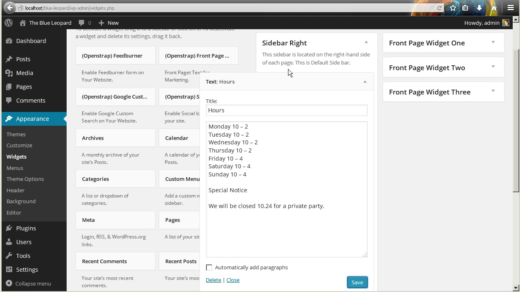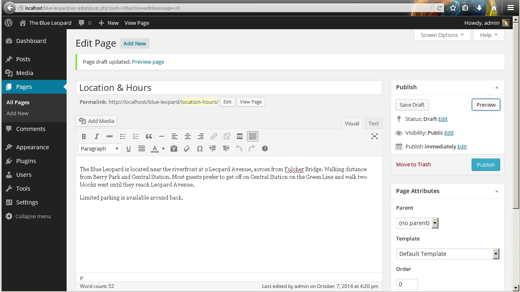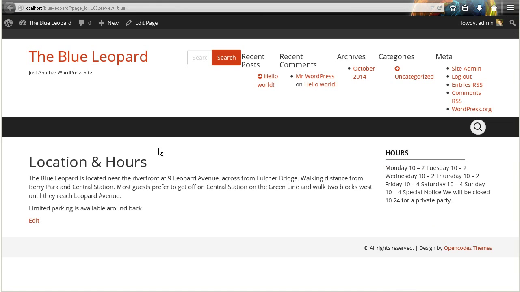We should be able to see this being pulled into that sidebar. So right here in our edit page, I'm going to go ahead and pull up that preview in a new window, and there we go. We can see we have our main content over here, and now that widget is adding that information we typed in right into our hours sidebar.